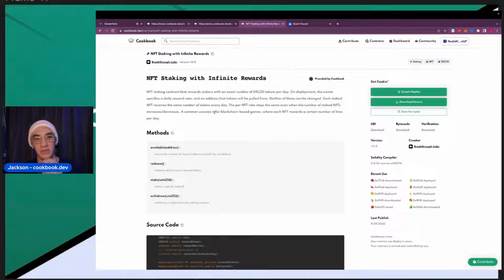A common use case of this is for blockchain-based games, where an NFT rewards a certain number of lives per day. Okay, so in that case, you would want an NFT to reward that token, and the token might be something non-transferable. And then it could actually be burned by the game when people lose lives. I can see that kind of use case.